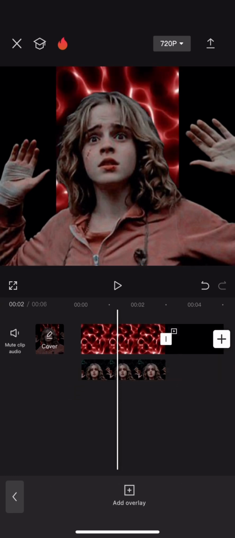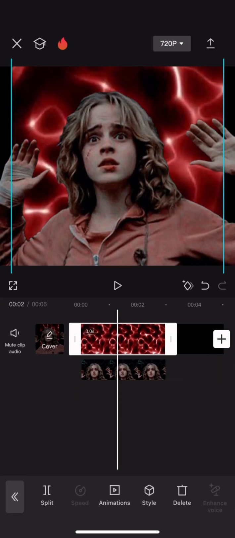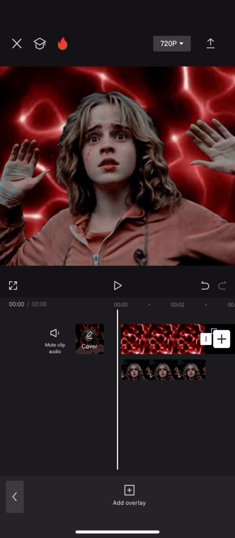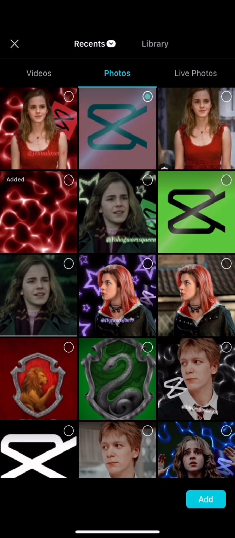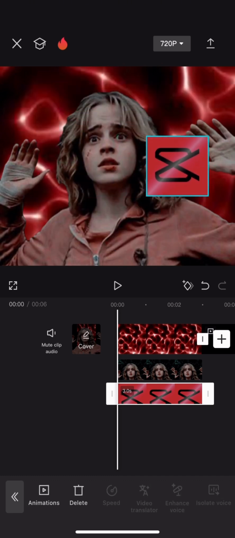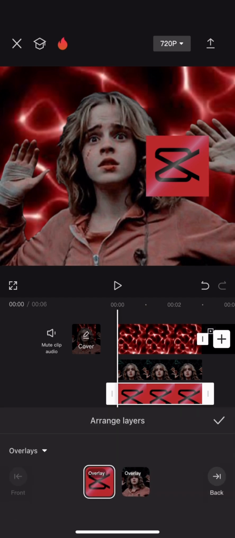And then you're going to overlay. And since it was a little too small, I'll make it bigger. And then I add in the CapCut logo. I overlay that. And then I go on the layers to make it behind the photo so it looks better.